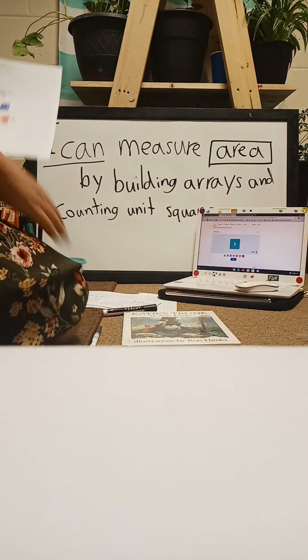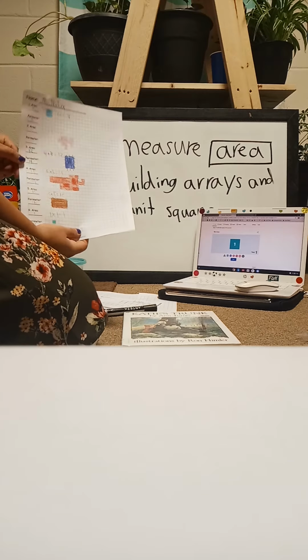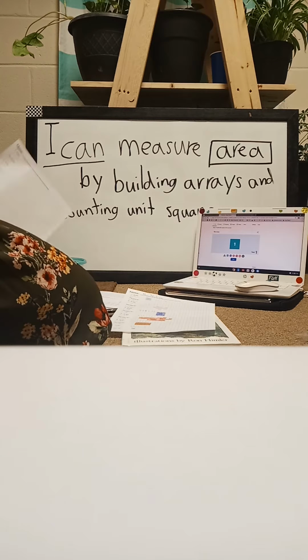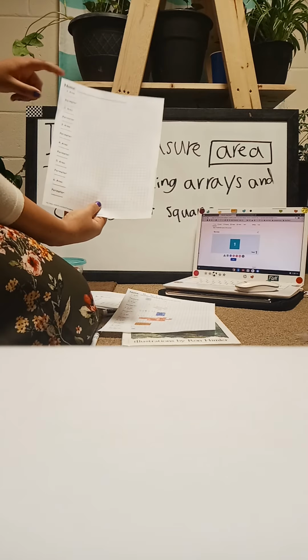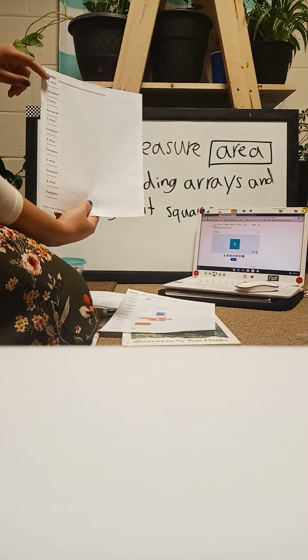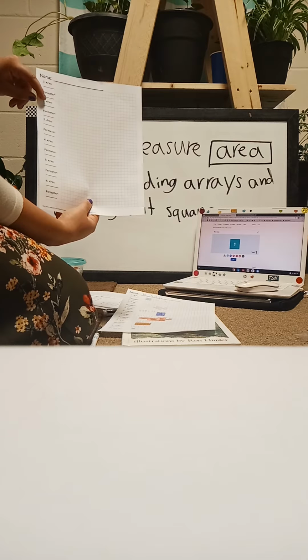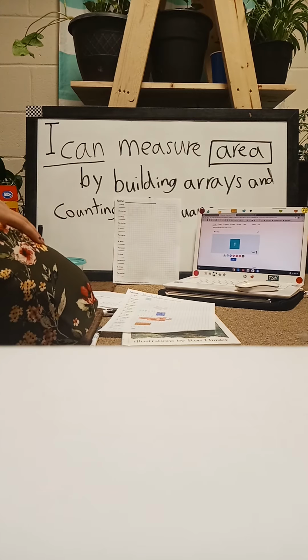So for one of your stations, I have this cool activity, and there's a couple of different steps. This is what I made, just so you guys can look at it, but you're going to get a paper up here. I want you to make sure you write your name down on the side. You're going to do this 6 times, so every time you write the amount of your area and the amount of your perimeter. Alright? So that's going to be super important.